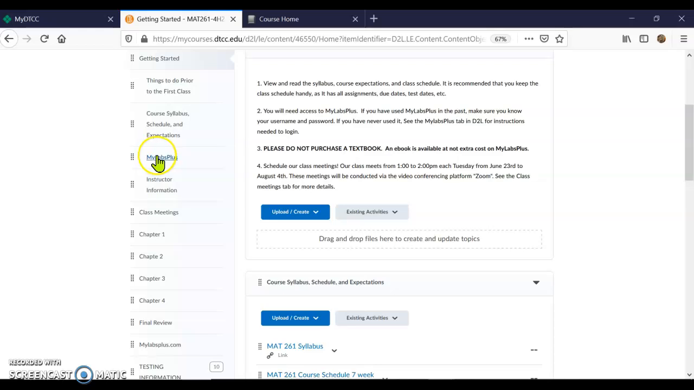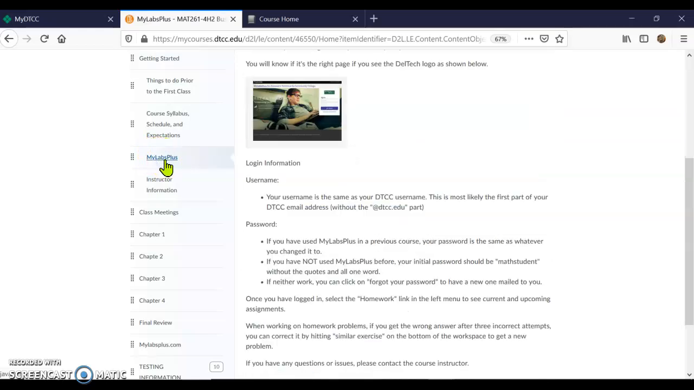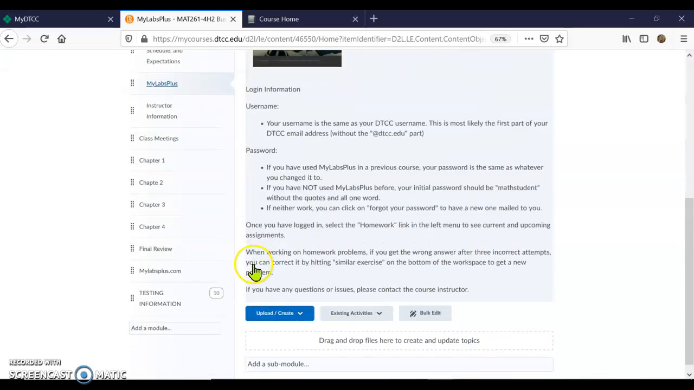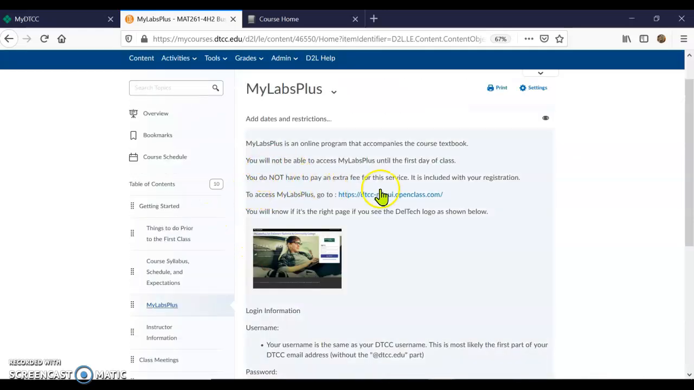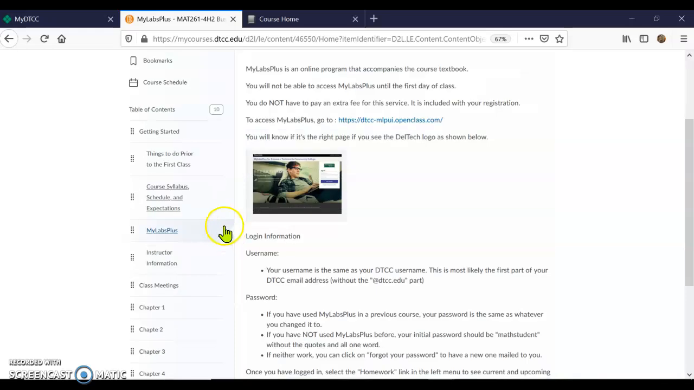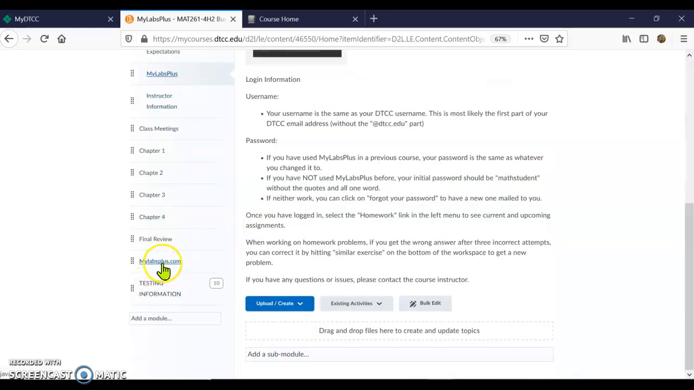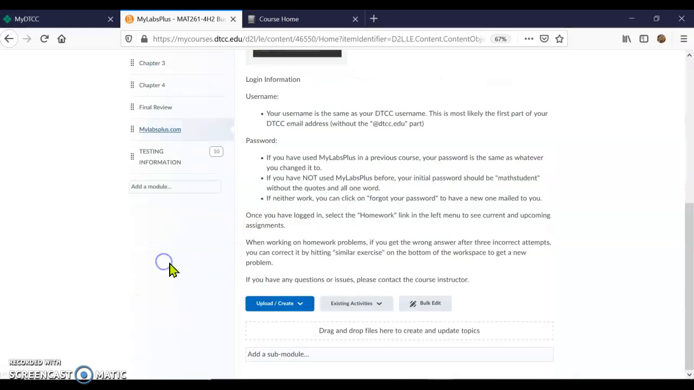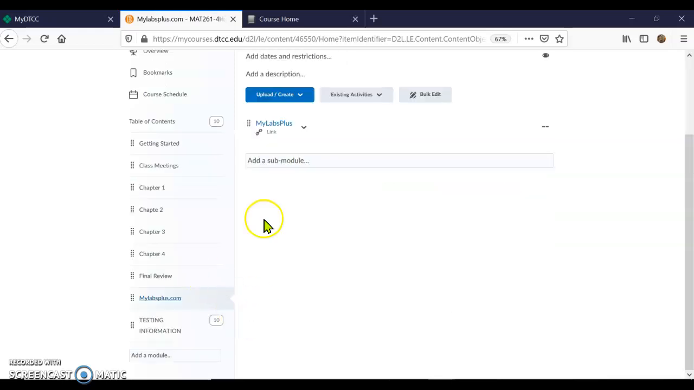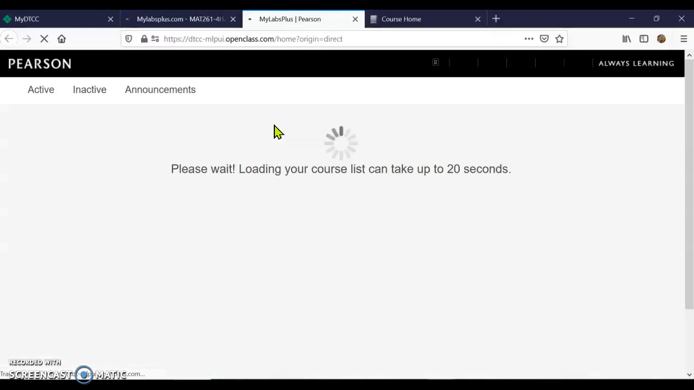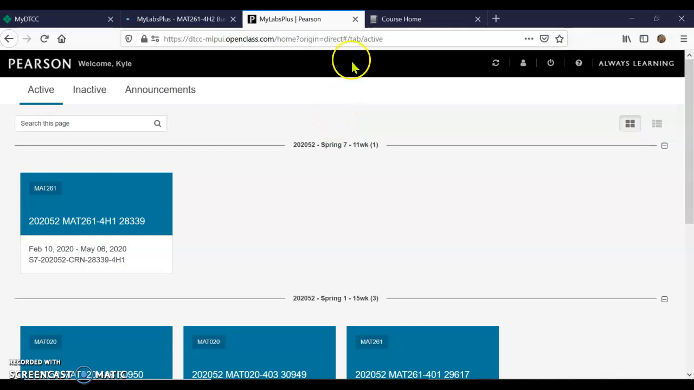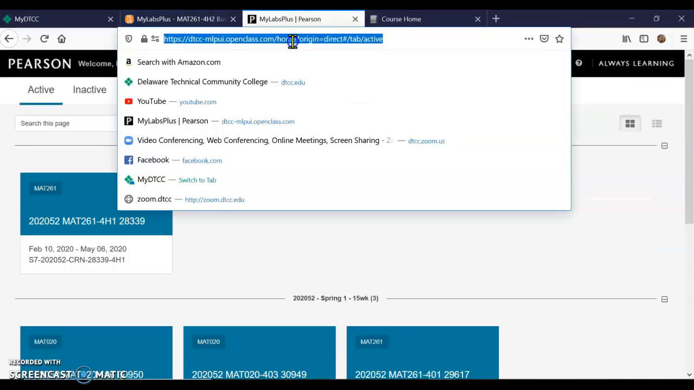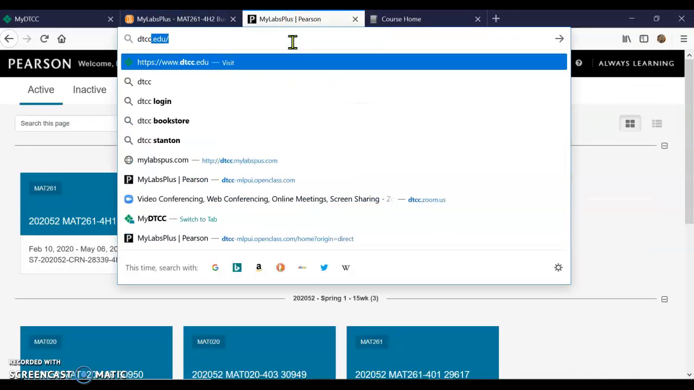With this orientation video, I really want to highlight MyLabs Plus. I'm just going to follow the link provided. You can use this link here, or if you notice towards the bottom of the content tab, there's an additional MyLabs Plus link. It will take you there. And I'm actually going to log in fresh so that you can see what it looks like.